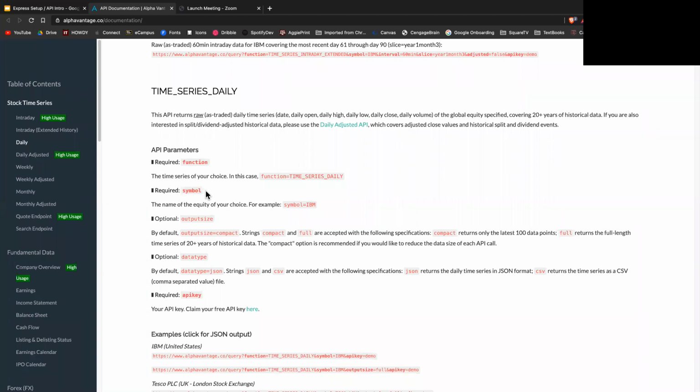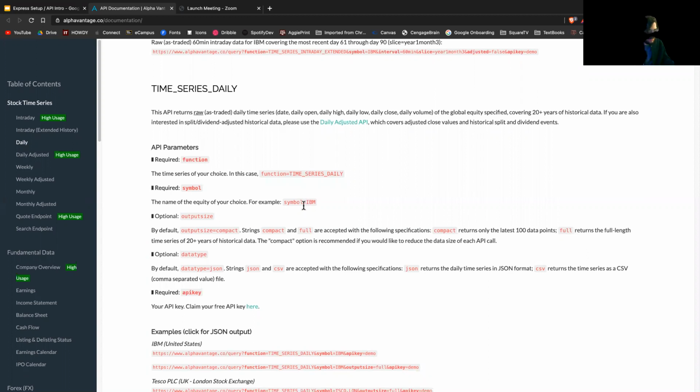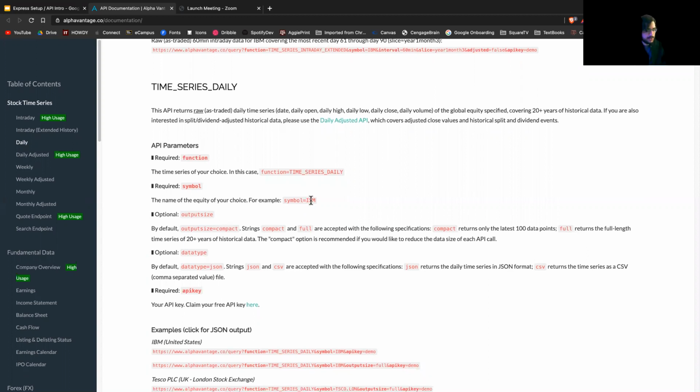And then you also need to provide a symbol, right? In this case, the symbol just means the actual ticker symbol of the stock that you want to check. So in this example, it's checking IBM. You could replace this with TSLA for Tesla, or Apple, anything like that. And then it'll go ahead and query for that specific stock ticker value.